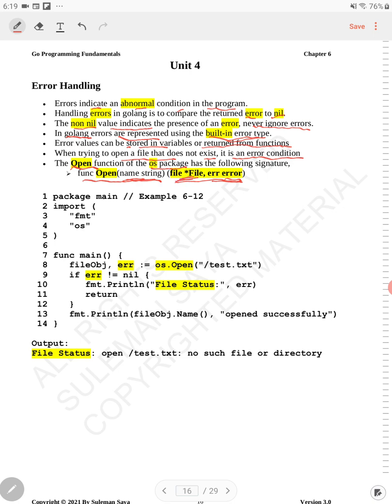So let's see how this Open function is used in example 6-12. Since it's going to be executable code, we need to have this first line, package main. Then we do the imports. We import the fmt package so we can use the Println function, and we also have the standard OS package, so we can use the Open function from it.